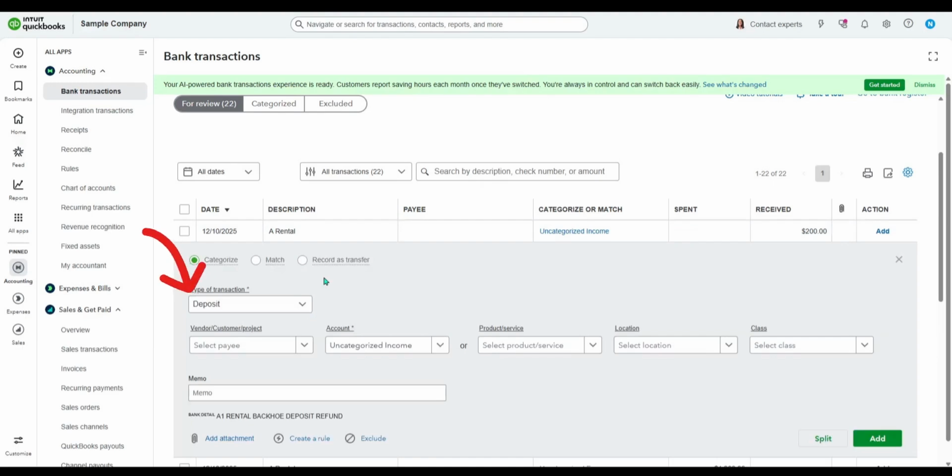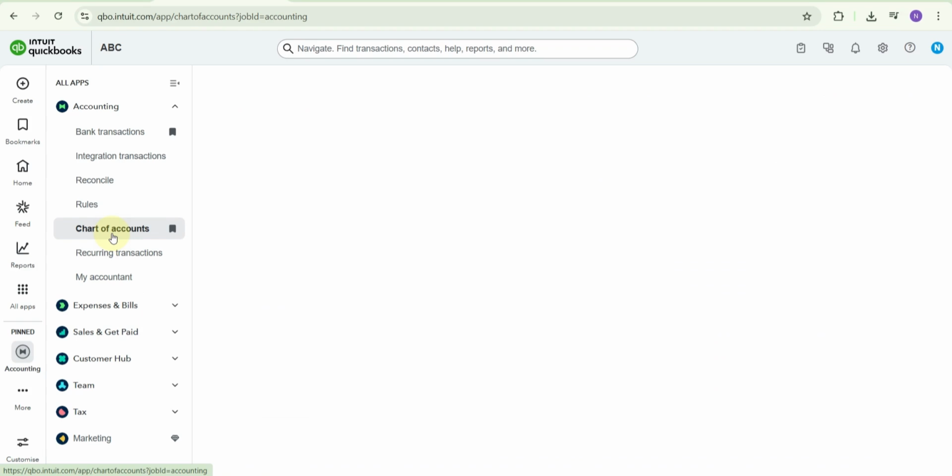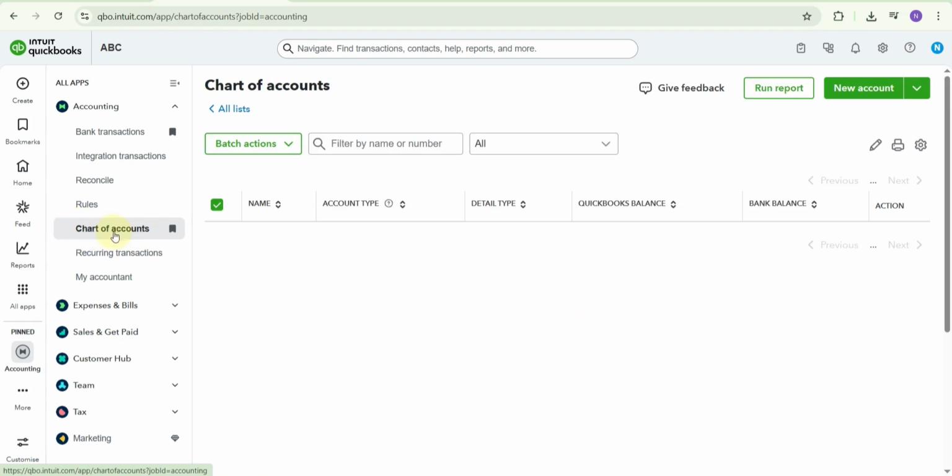Now review each field carefully. Check the bank account, confirm the deposit date, and make sure the payment method and memo reflect what actually happened. If the deposit includes multiple payments, verify that each one belongs there and that the total is correct. Update any incorrect customer names, categories, or references.